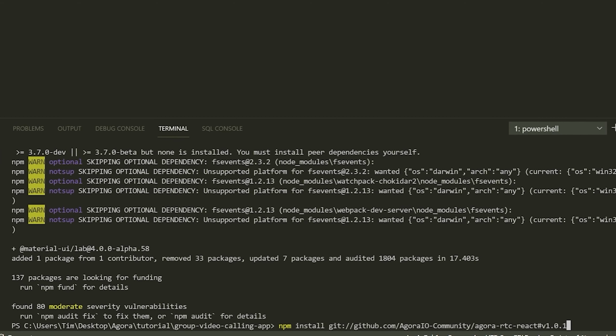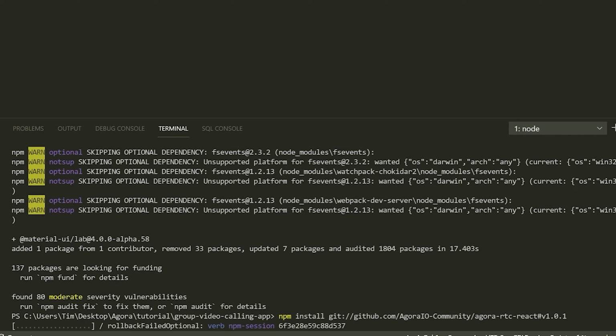Type this in, press enter, and then it's going to install a bunch of stuff. Now, this will probably take a few minutes to run just because there's a ton of modules. This is installing the entire Agora SDK and then a few other things as well. So once this is done, I will be right back.